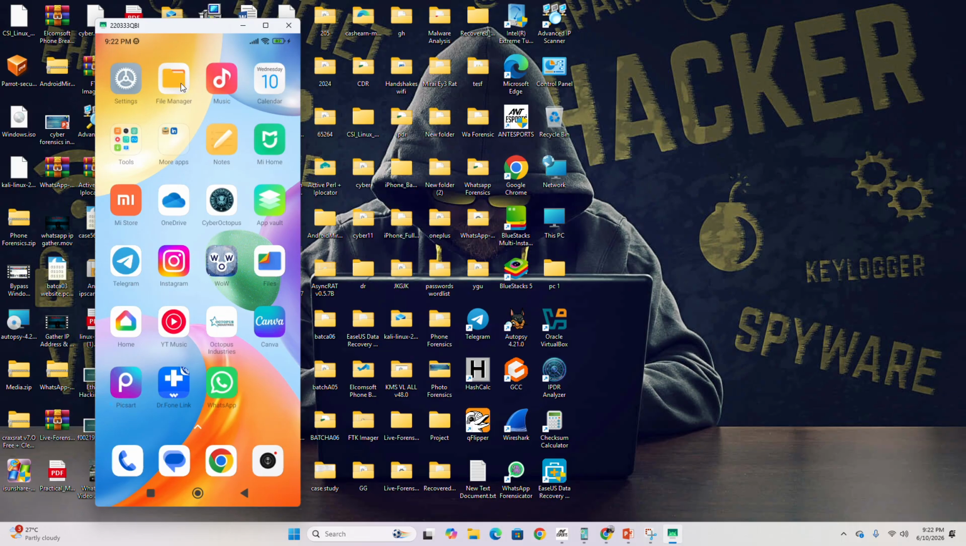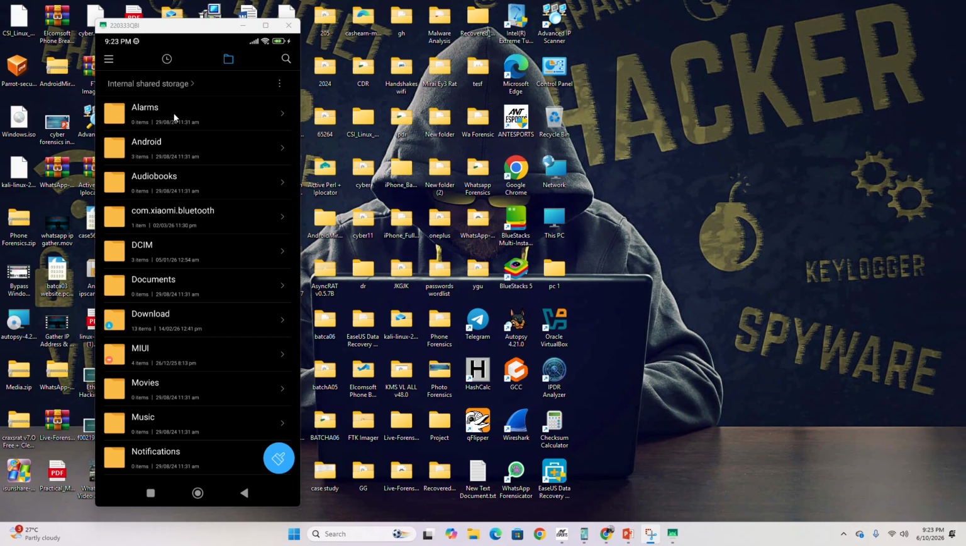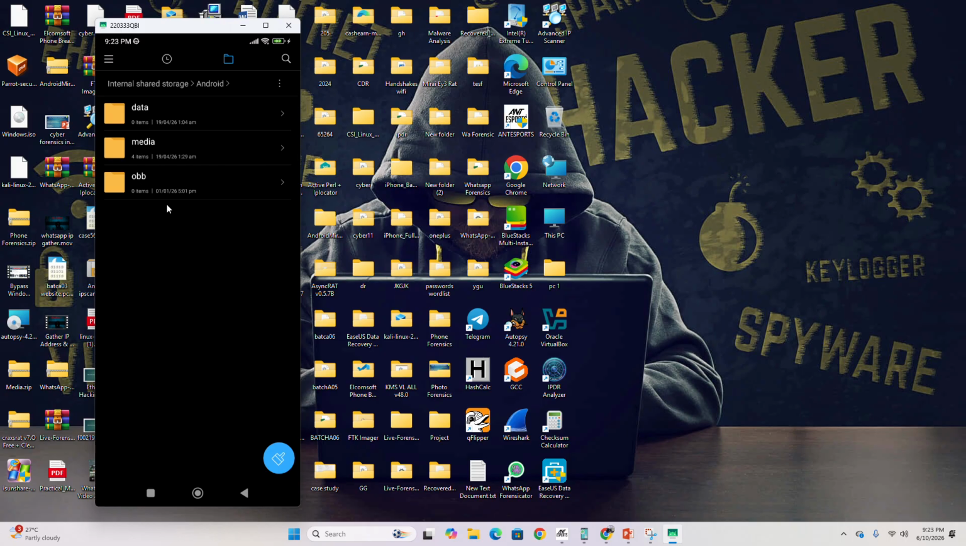You have to go to the file manager and click on it. In the file manager you go to the Android section. You can see these three folders in the Android section: data, media, and so on. Go to the media section, then you can see com.whatsapp. Click on it, then click on WhatsApp. You can see three folders here: backups, databases, media. Click on databases.